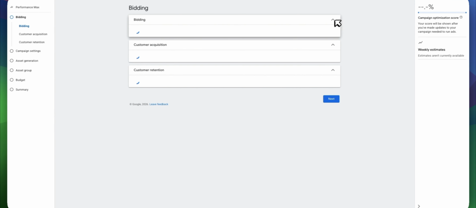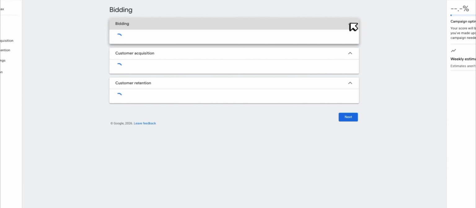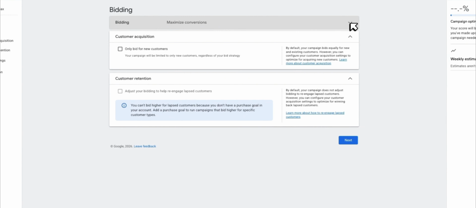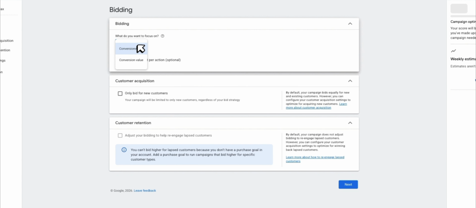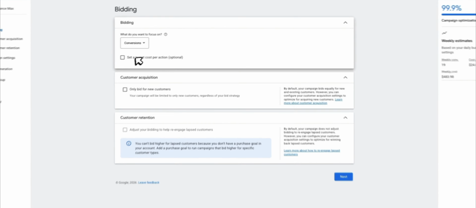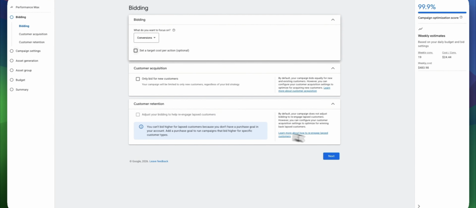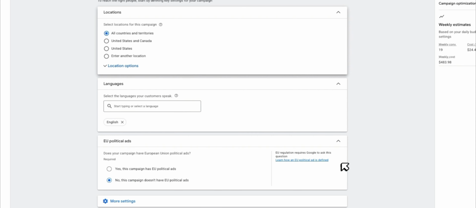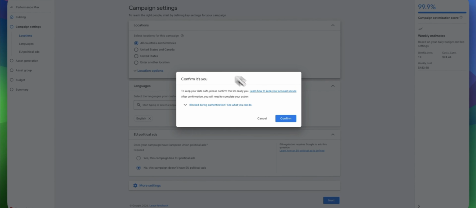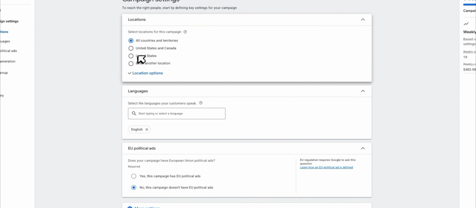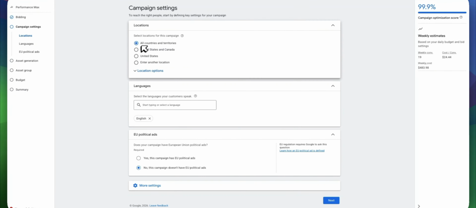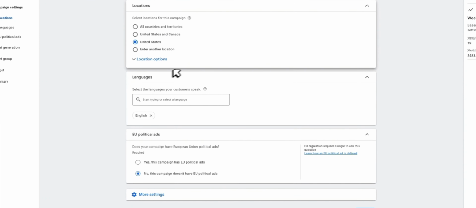Then we're going to land on the bidding page where we'll have the option to choose the bid strategy type for a Performance Max campaign. With Performance Max, you'll have the ability to choose conversions or conversion value. With such a low budget, in an ideal world, if this was a search campaign, I would start with maximize clicks. But because we're only bidding towards one conversion action, and because we don't yet have any performance data, conversions or max conversions is going to be the appropriate starting point.